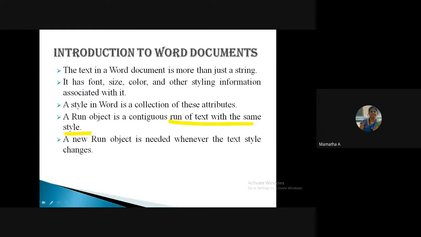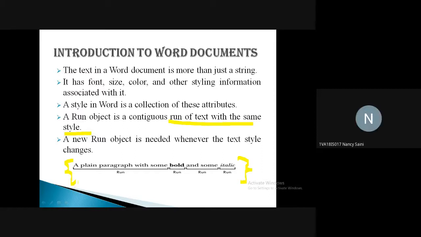I have given one small example. Just see how many runs I have in this paragraph. Say this is one paragraph. How many run objects do I have? Four. You can observe that from A to sum is one run object because it is following one style. When it moves to the next word, what style was changed here? It became bold. So this is another run object.